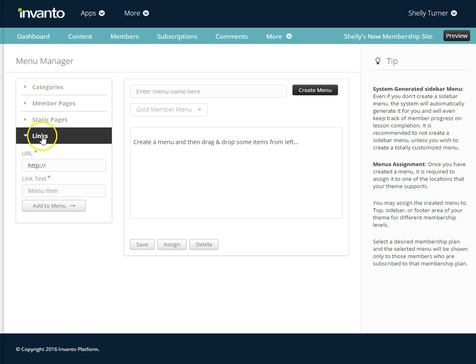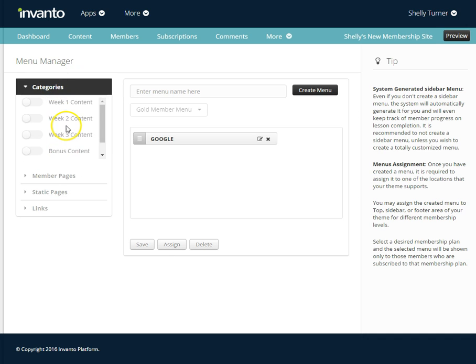So I'm going to choose a link and I'm going to type in google.com. And the link text, which is what's going to appear on the menu, I'm going to put Google. And then I'm going to click Add to Menu. So now I've got a link to Google. And then I'm going to go up to Categories, and it lists all of my categories for me. I want my people to have access to Week 1, Week 2, and Week 3 content and their bonus content. So I'm going to check all of those and then scroll down and click Add to Menu.